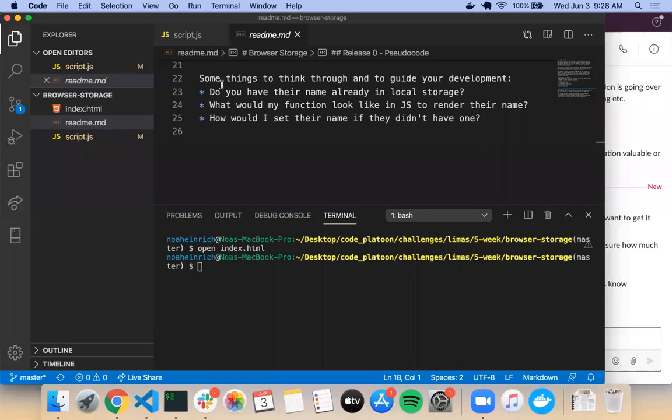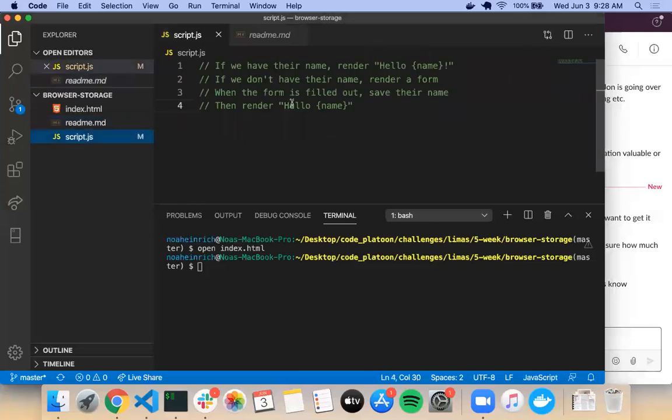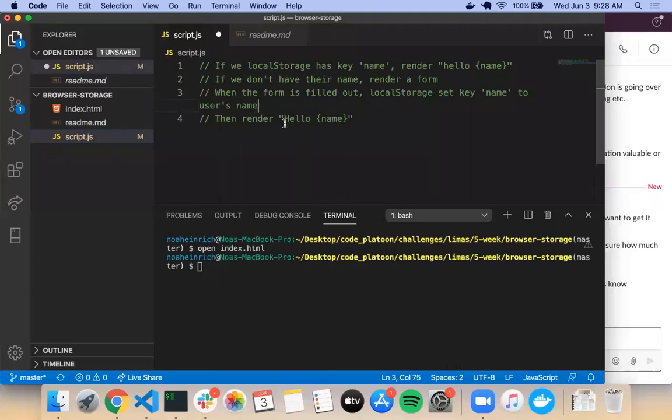All right, cool. So now that we know a little bit more about how local storage works, we can update our README a bit. So instead of saying if we have their name, we could say, if local storage has key name, render hello name. If we don't have their name, render a form. We can keep that as is. When the form is filled out, we want to say something like local storage set key name to user's name, then render hello name. So still not much more complicated, but now we have a better idea of what we're actually doing.